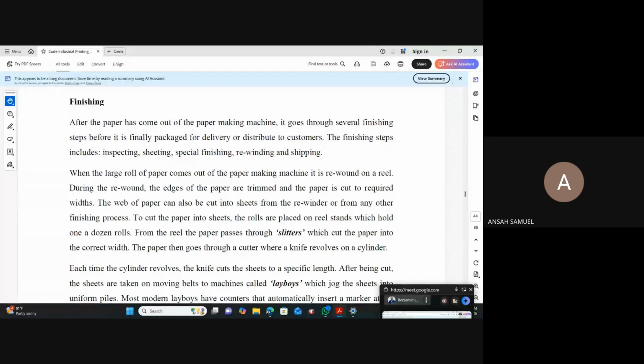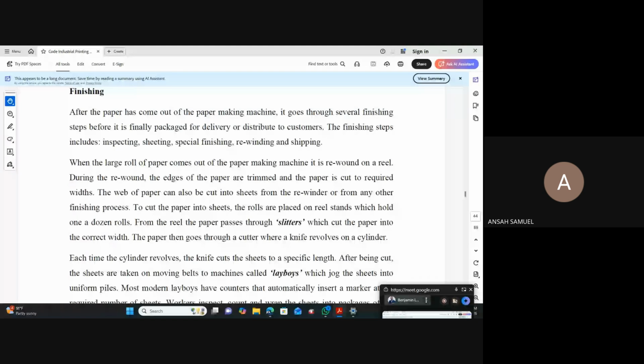Finishing. After the paper has come out of the paper making machine, it goes through several finishing steps before it is finally packed for delivery or distribution to customers. The finishing steps include inspecting, sheeting, special finishing, rewinding, and shipping.